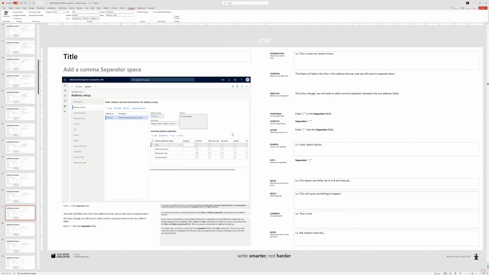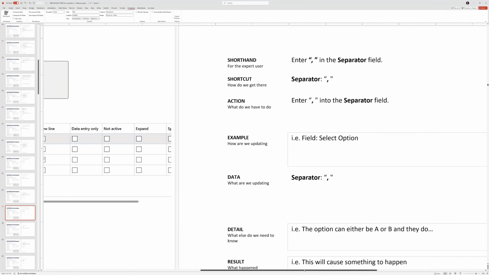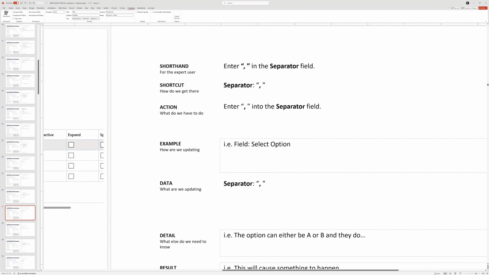For this step, I've got to enter a space and/or a comma and a space into this field. I've got my shorthand here, but some people may not notice that there's a space here. So I was thinking, how can I show this in Word as a space rather than having this ambiguous space, which people may or may not notice?